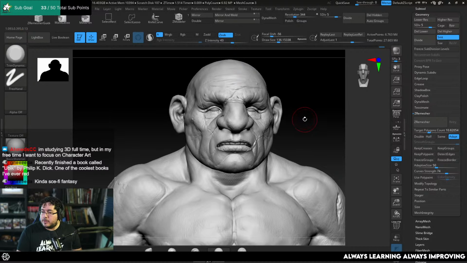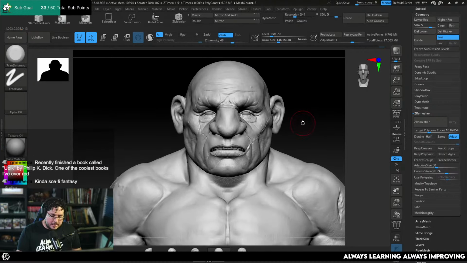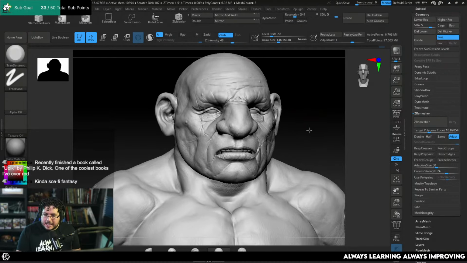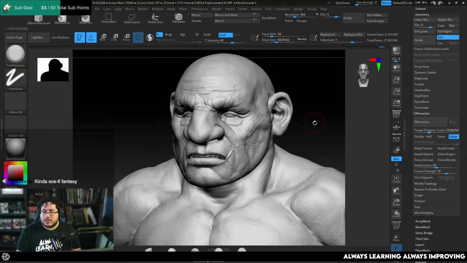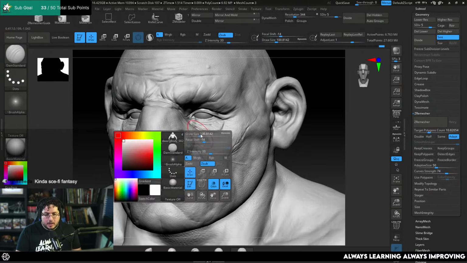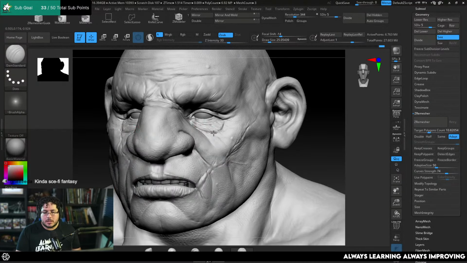Nice. I'm studying 3D full-time, but in my free time, I want to focus on character. Yeah, in that case, since you're already studying, and you should be spending a lot of time on your classes and your homework, I would say 2 to 3 extra hours per day is a good amount. Even 2 hours is good.